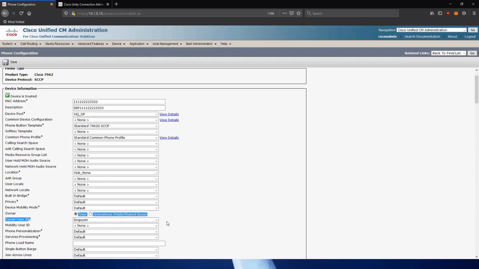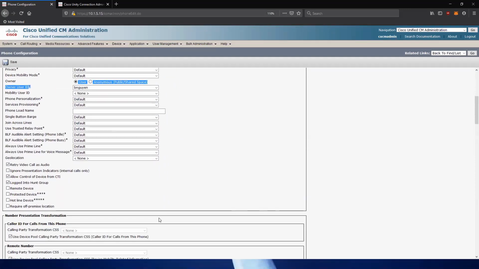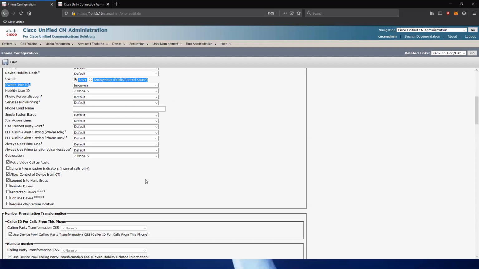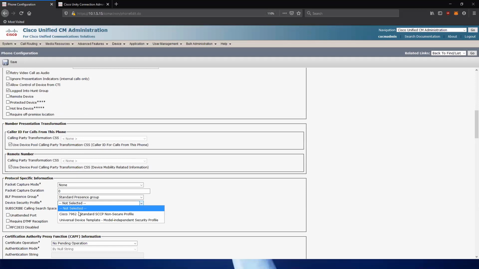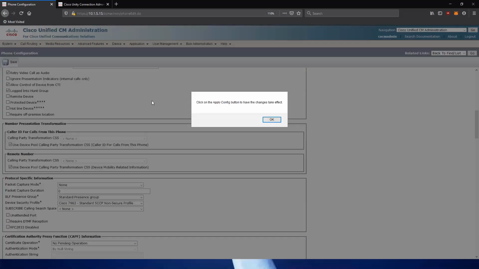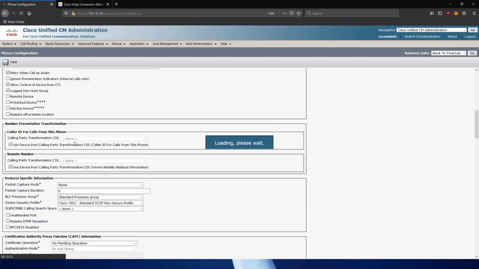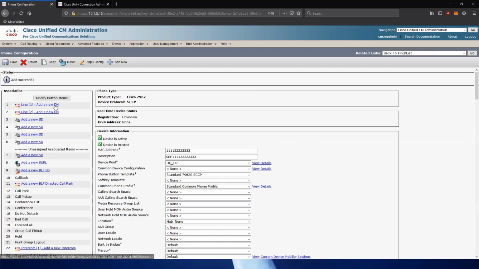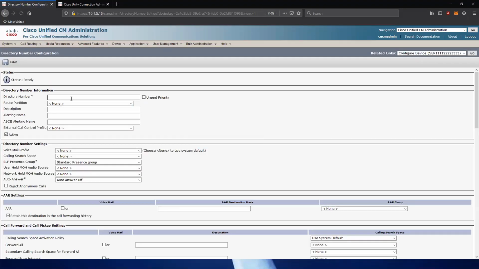Why? Because if I'm going to be importing a user from CallManager to Unity Connection, I do need to make these associations for this to work. For the device security profile, I'm going to select the non-secure profile because we don't care about encryption here. After this phone's been created, I'm going to create a DN that this person is going to belong to.